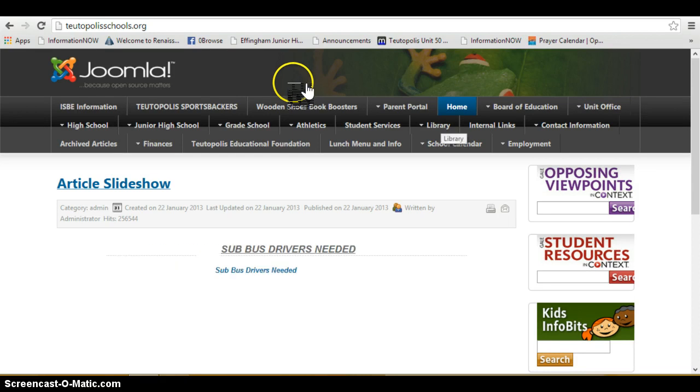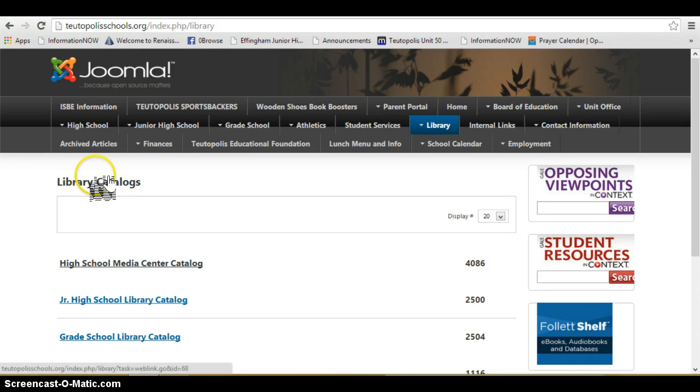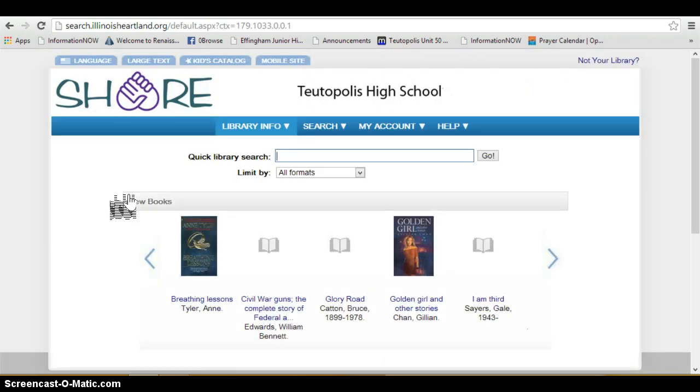and we're going to go to the tab that says Library. There's a drop-down menu there, but if you click on the library list, the first page that comes up, the very top link says High School Media Center Catalog. So you'll click on that link, and then apparently wait patiently.